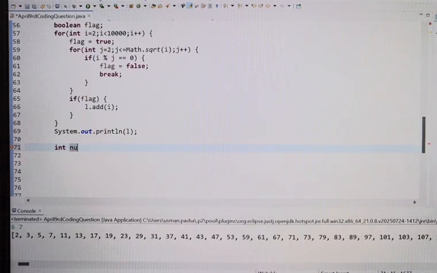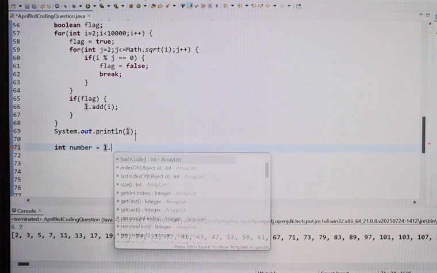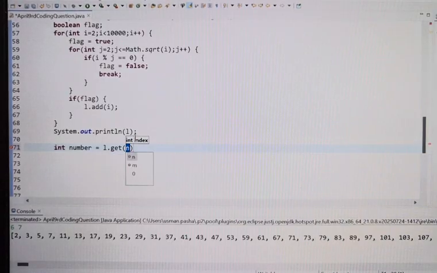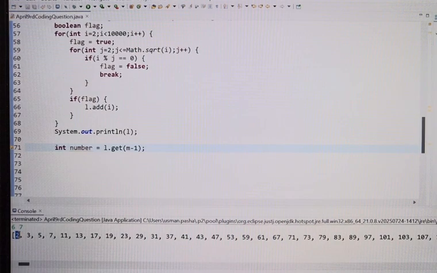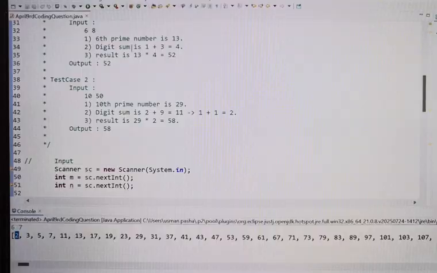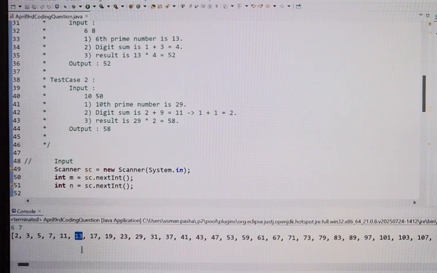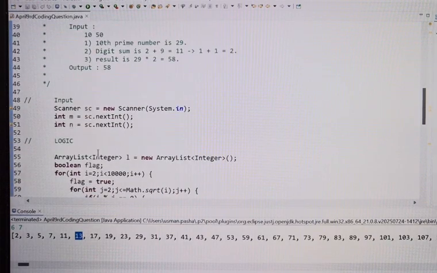So what I will do, I will create one number variable which is equal to l.get of m minus 1. Why I have taken m minus 1 means, this index in the list will start from 0. So if they have given the first prime number, I have to take the 0th index. If they have given the sixth prime number, I have to go to the fifth index: 0 1 2 3 4 5. See, the fifth index is 13, which means the sixth prime number.